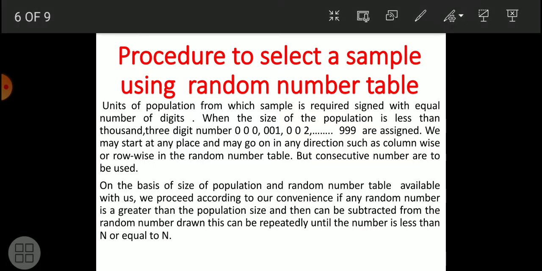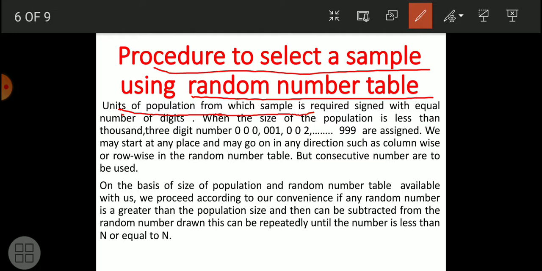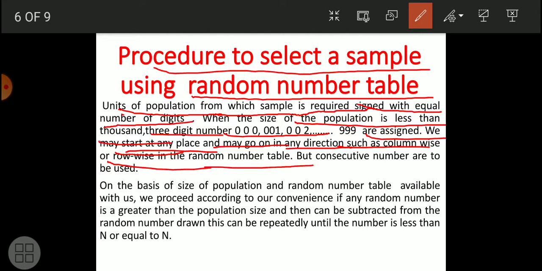Now, what is the procedure to select the sample using a random number table? Whenever we use the random number table, what is the exact procedure of selection of a sample? Here, units of the population from which the sample is required are assigned equal numbers of digits. When the size of the population is less than 1000, 3-digit numbers can be used, that is 000, 001, 002, like that up to 999 are assigned. We may start at any place and may go in any direction, column wise or row wise, in the random number table, but consecutive numbers are to be used, isn't it?